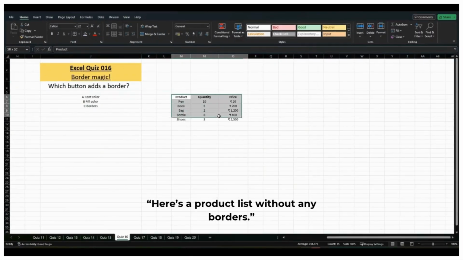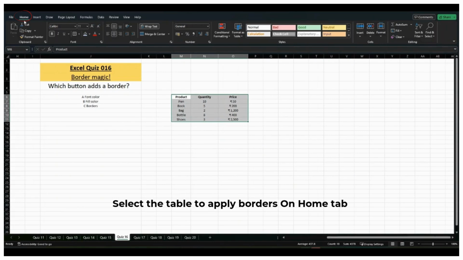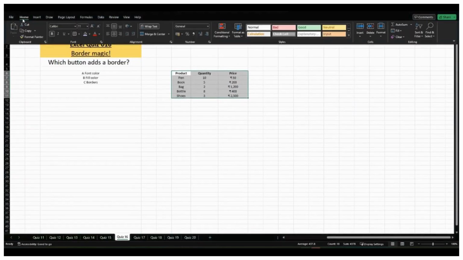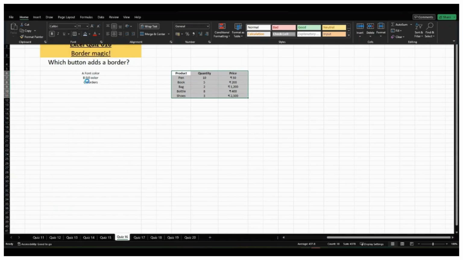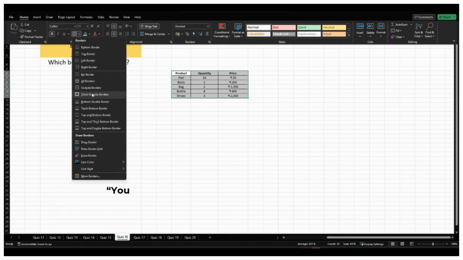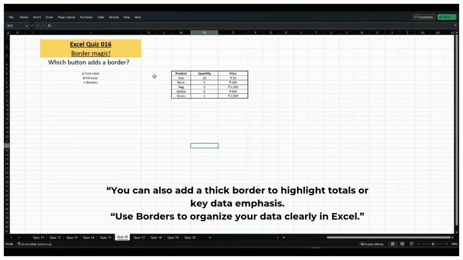Here's a product list without any borders. Select the table to apply borders. On the Home tab, open the Borders drop-down. Select All Borders. You can also add a thick border to highlight totals or key data for emphasis. Use borders to organize your data clearly in Excel.